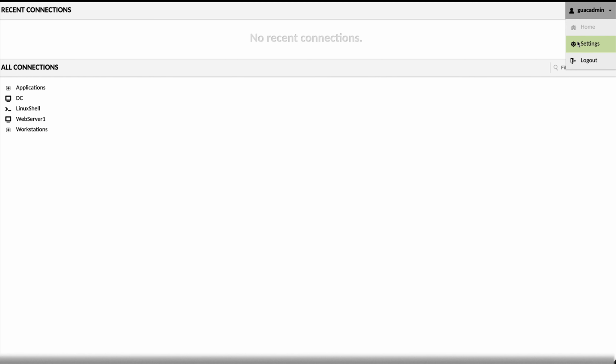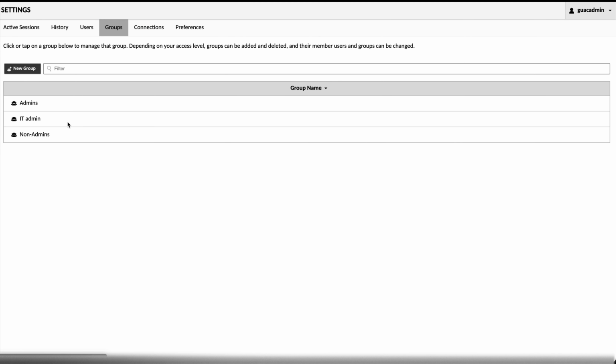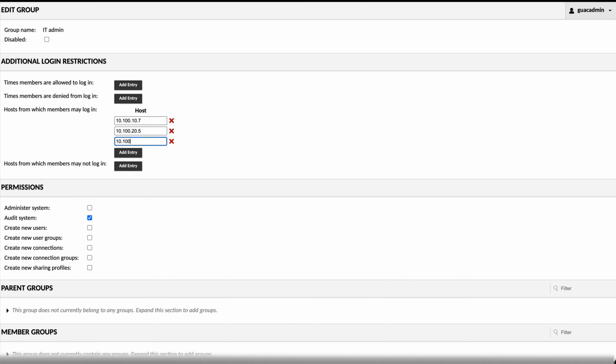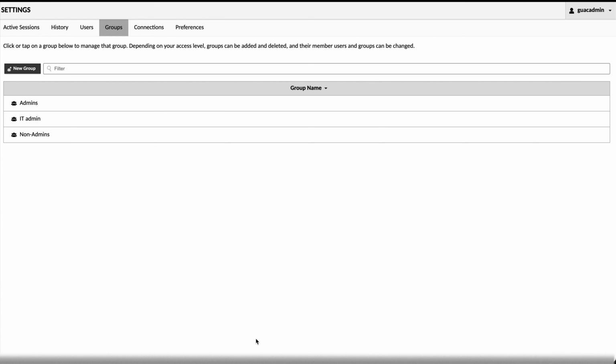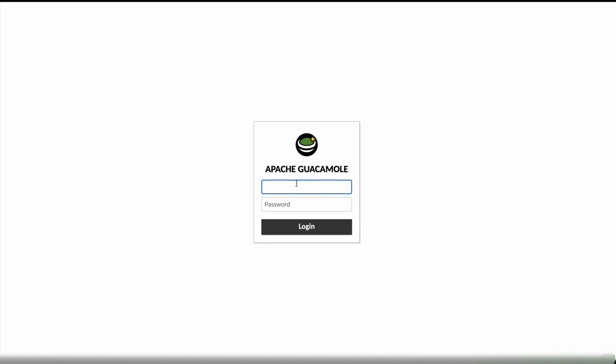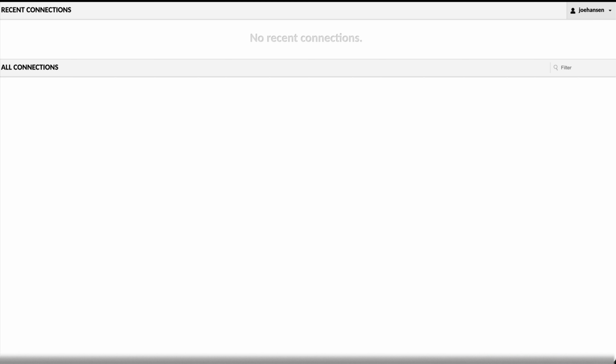If we go back in here and we change that restriction to add a new entry, and we save that, notice you don't have to restart for the auth-restrict extension. It works real time. So if we go back to Joe Hansen, he's able to log in.